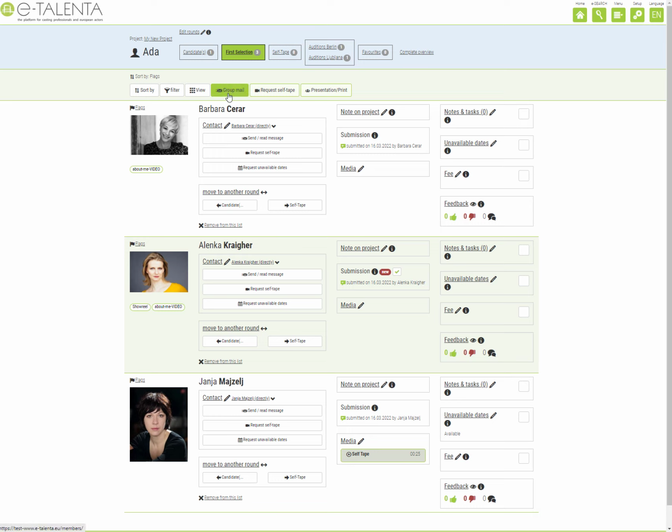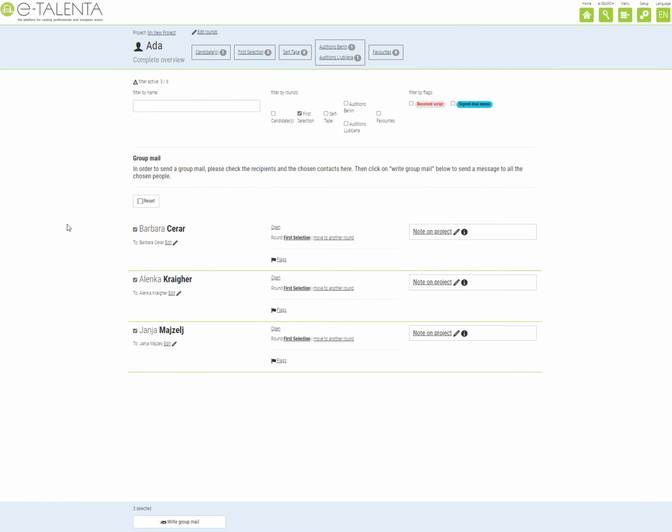You can find this in any favorites, candidates list or round. Click on this button to decide who should get the group mail. You can filter the recipients by names, rounds and flags. Once you have selected all those who should get the message, click on Write Group Mail.